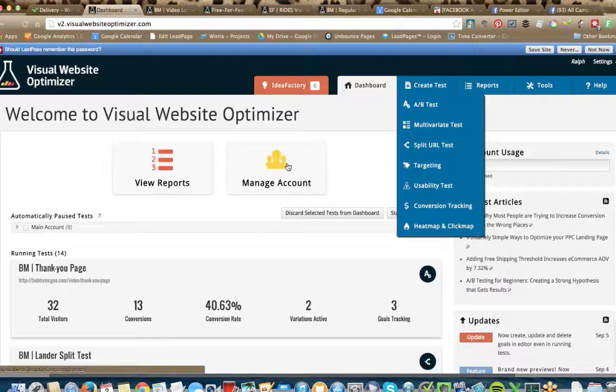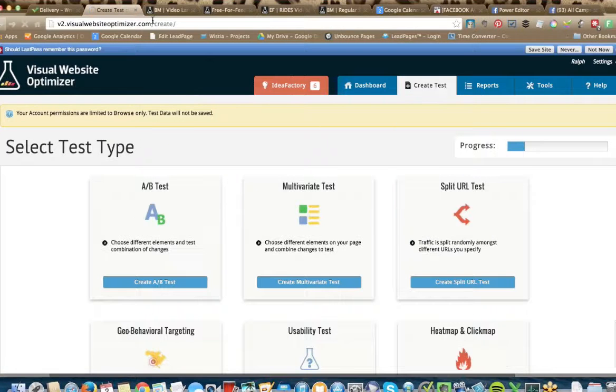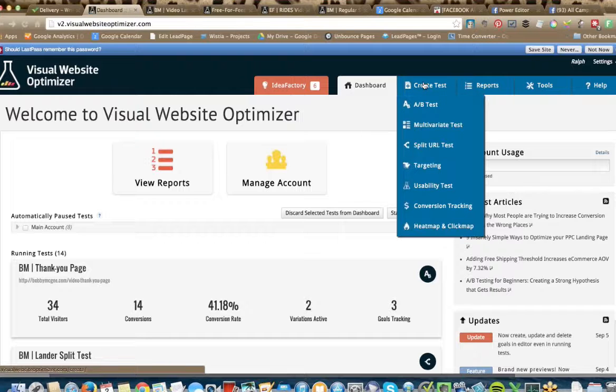So once you get your site verified, then to set up an actual test, the three main tests are right here. You've got the A/B test, which is testing two versions of one page. You've got the multivariate test, where you can test multiple versions, and then you've got a split URL test. And really, they are exactly what they sound like. Basically, it's really not that hard to do.